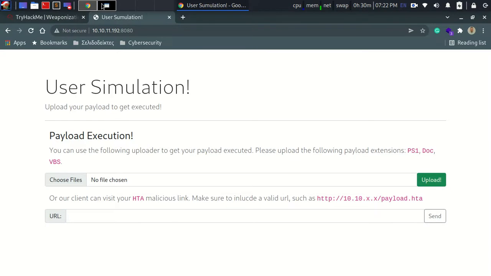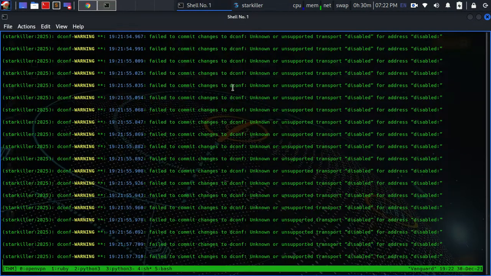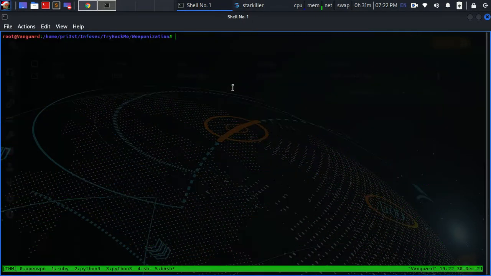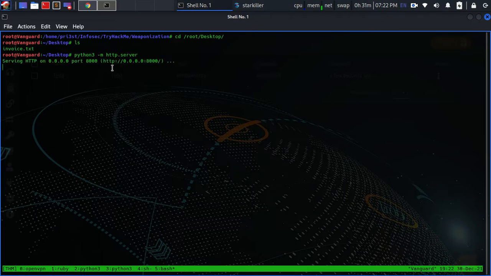But before we upload the file, we need to serve it. So we're going to use our command line and go to root desktop, and we can see that it's right here. So we can launch a very simple Python HTTP server, and we can serve our payload.